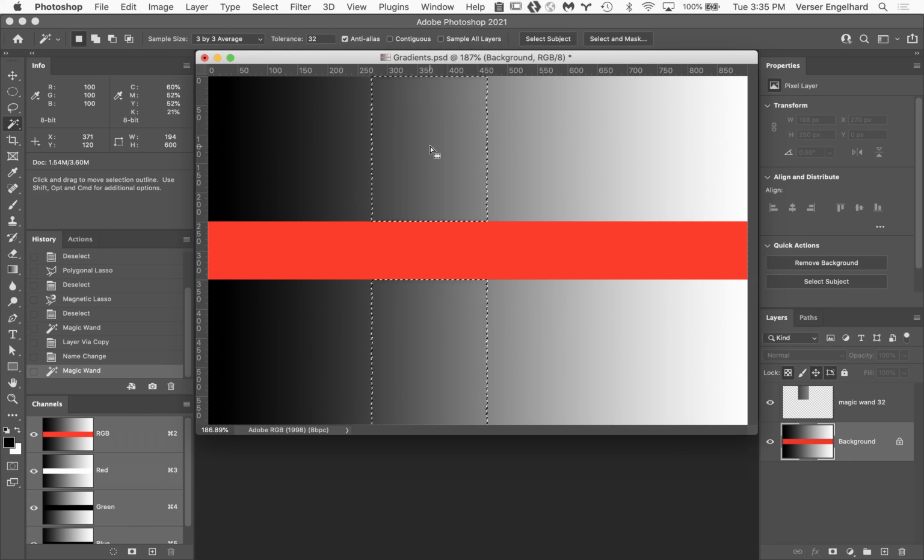Now, a lot of people would say, well, the red line should fall into that range. If you put your cursor right over the red line and look at your readout, you've got 255 red, 0 green, and 0 blue. That does not fall anywhere in the range of 68 to 132. None of those numbers fall in there, so it is not selected. Make sense? Command D to deselect.